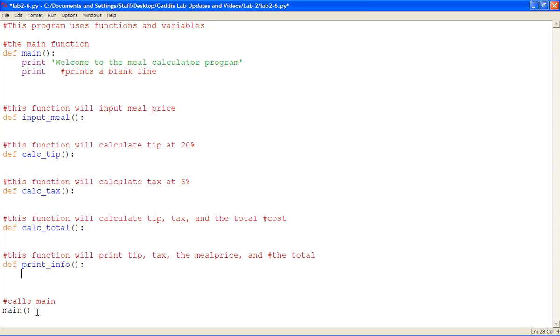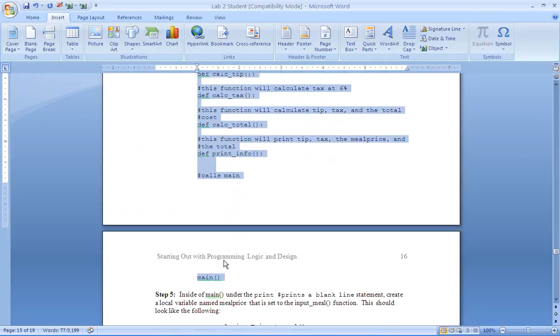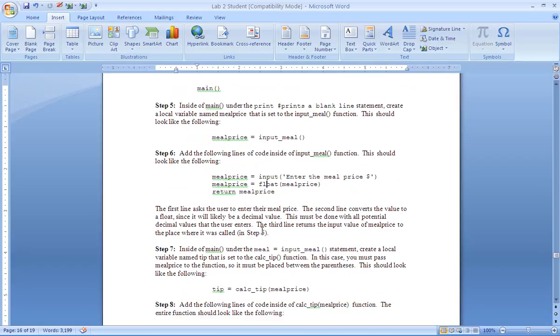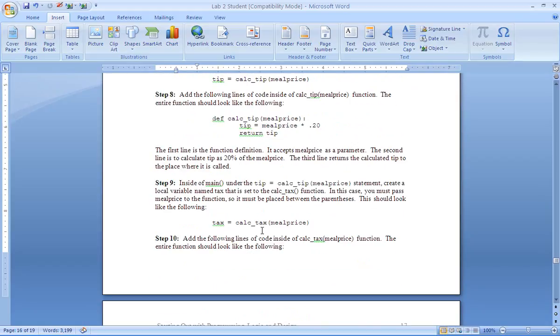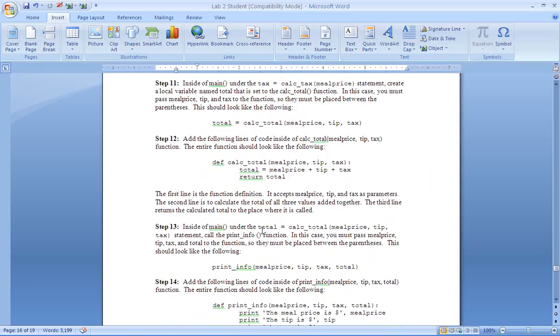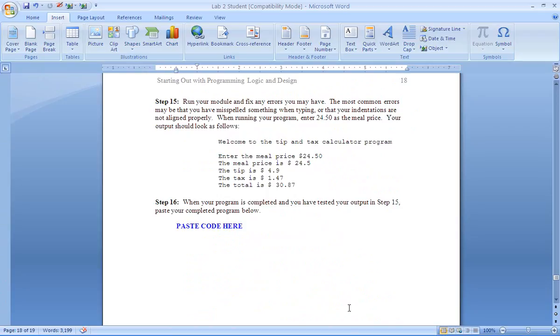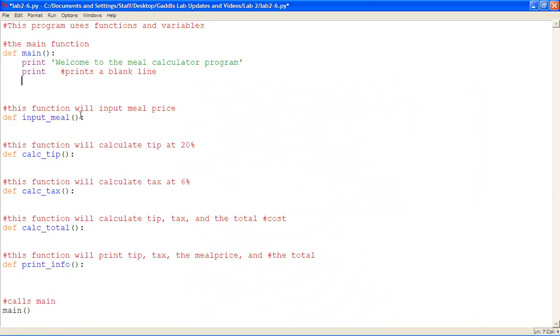to calculate our program. Now remember, here is our call to main, so this causes main up here to execute, and then we go and write our program that way. Now, as you walk through the lab, it'll talk about how to write your calls, and then how to calculate your program, and walk you through each of the steps in calculating our values. And then you'll paste the final code in step 16. But we'll start by coding input meal.